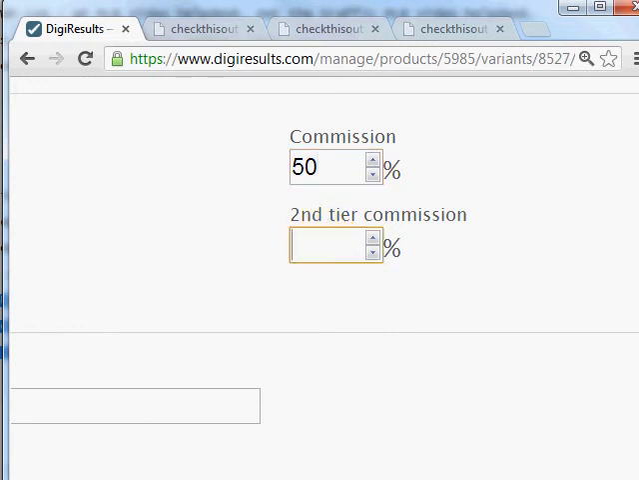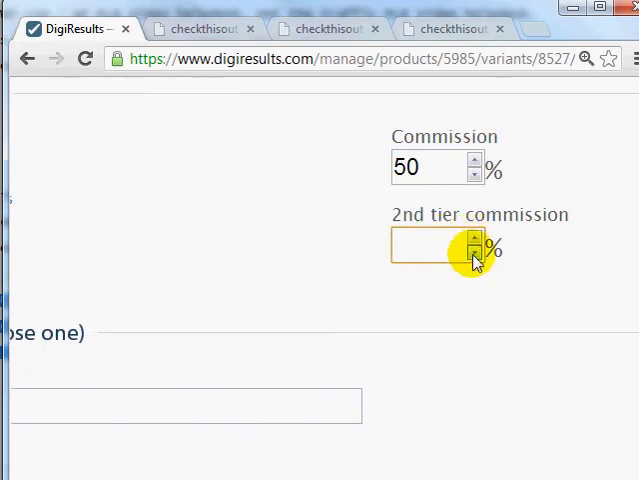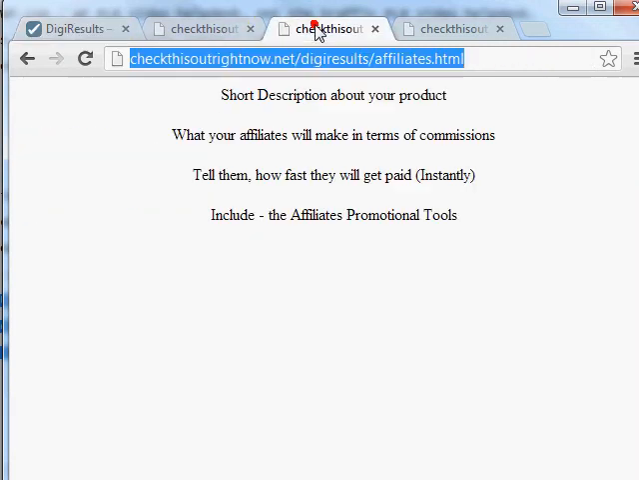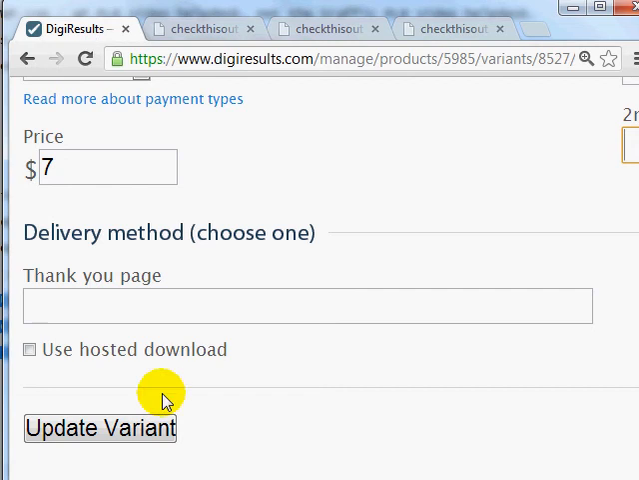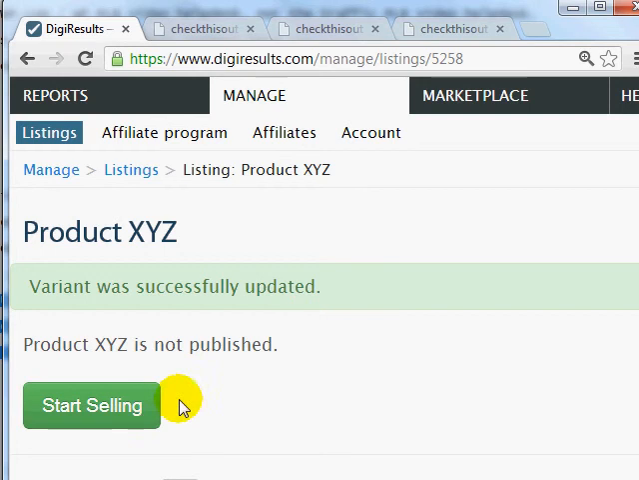And remember, with single one-time offer products, you can do a second tier commission. The only thing to remember is that if you have a recurring product that, let's say the one-time offer is a recurring product, you can't actually do a second tier commission. So in this case, I'm just going to leave it blank. The thank you page, of course, is going to be this page here. So I'm going to enter this here, click on Update Variant, and there we go. So with DigiResults, I have successfully created a product listing.